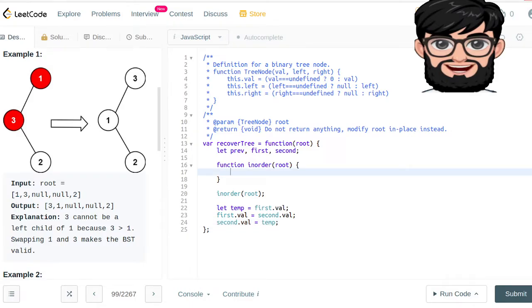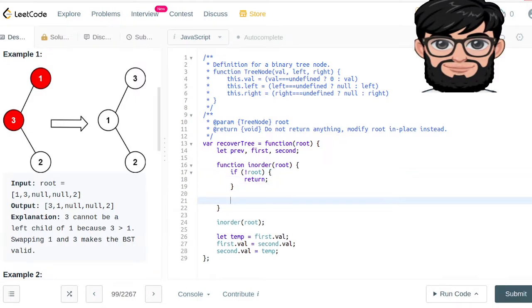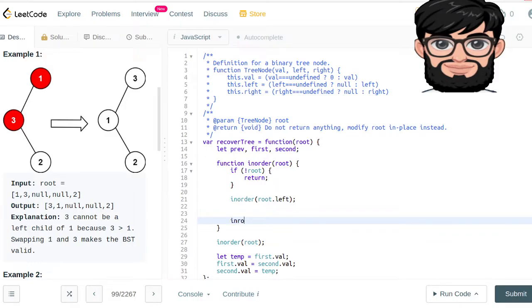So what's going to happen in order traversal is, again, if the root is null, we're just going to return. Otherwise, we're going to go to the left by in order traversal root dot left, and then once we are there, we're going to do our logic, and then we're going to send in order to the root dot right.